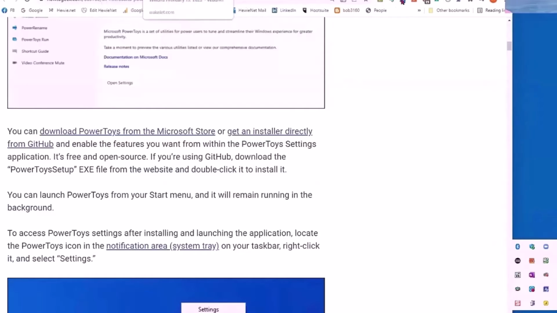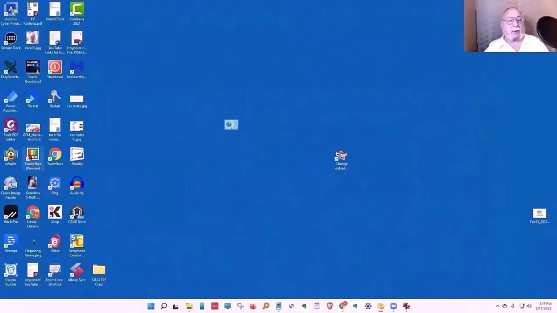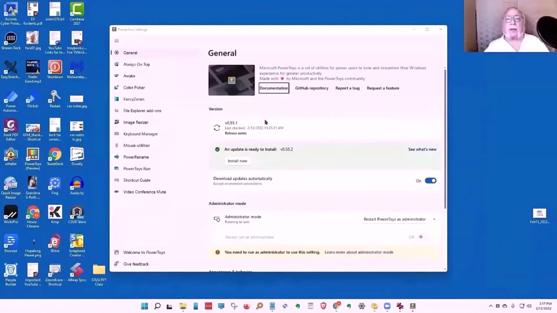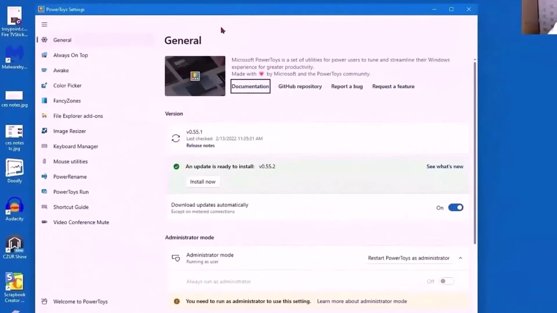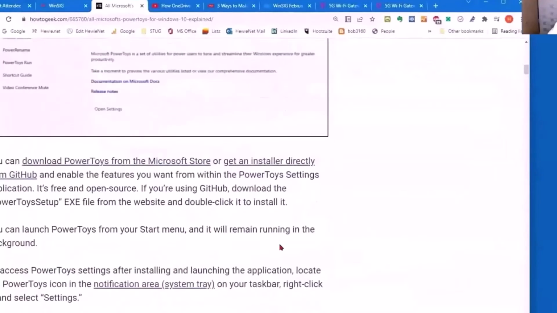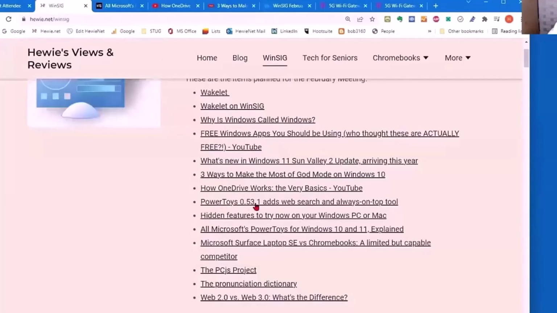So let's go take a look at Power Toys. And I have it right here. If I click it, sometimes an error comes. Okay, this is Power Toys. And you've got several programs that it runs, and it's added some things this last time, and that's what the next article was about. Let's go back to the article here. And that's Power Toys adds web search and always on top.